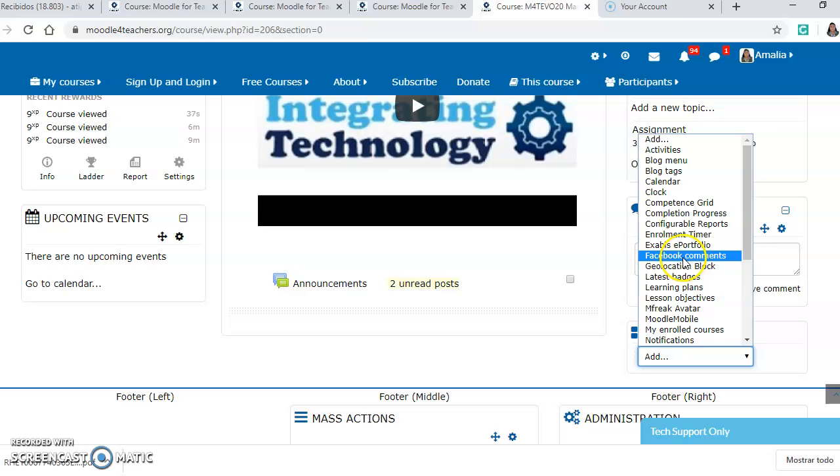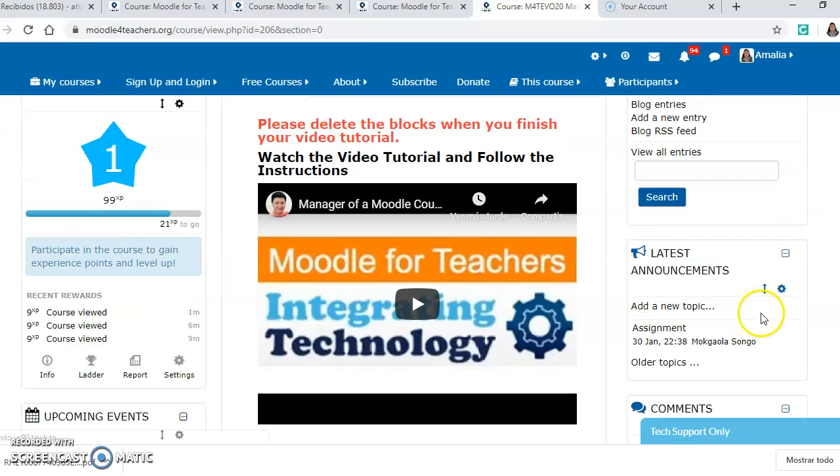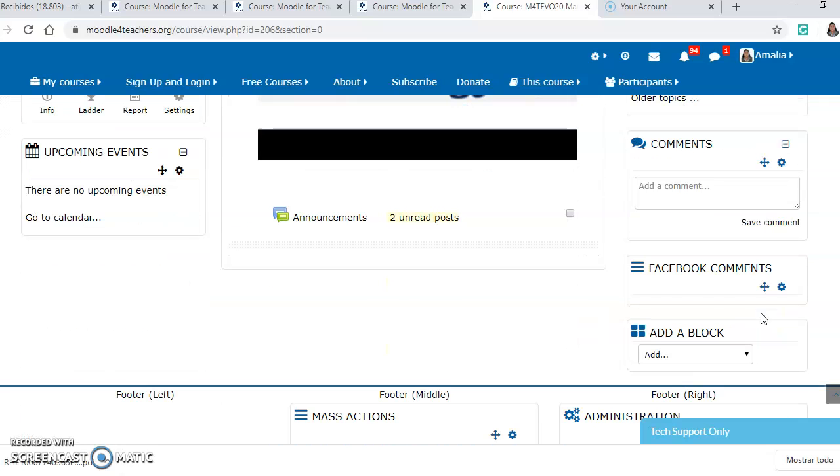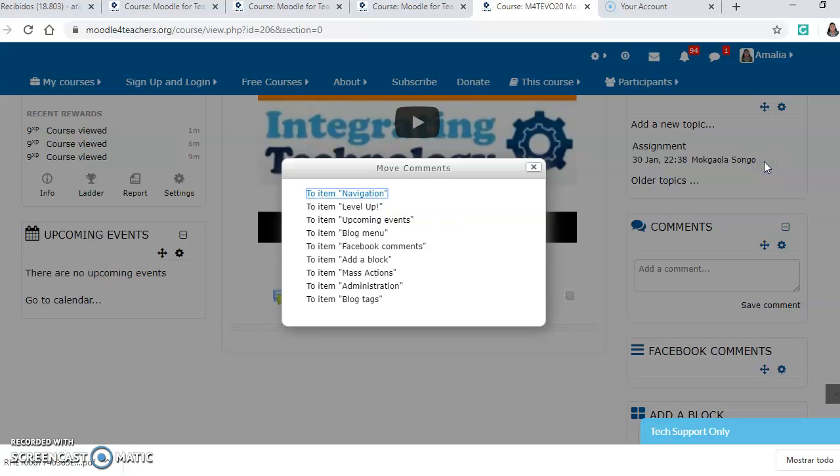Could be Facebook comments, okay? And as you can see, the block is here. So we add comments, Facebook comments. If we see one block, you are going to see that here you have one key for hide comments blocks. Here for actions menu, and if you click here, you can configure, hide the comments or delete the comments. And this one lets you move it to another place, okay?